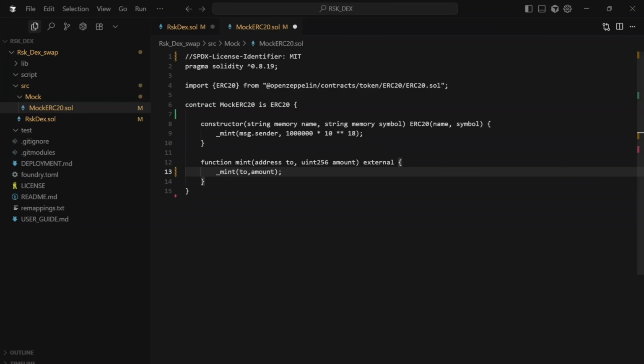Welcome back, everyone. In this part, we'll focus on writing the deployment script and test cases, and then deploy our DEX contract to the network. This is where we verify the logic, test real scenarios, and bring the exchange fully to life. So let's get started. Now we'll go on writing our script.